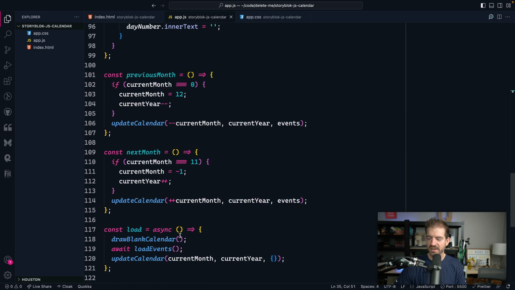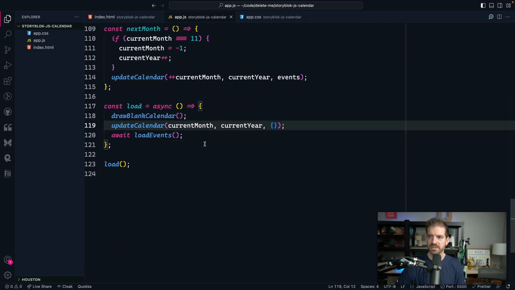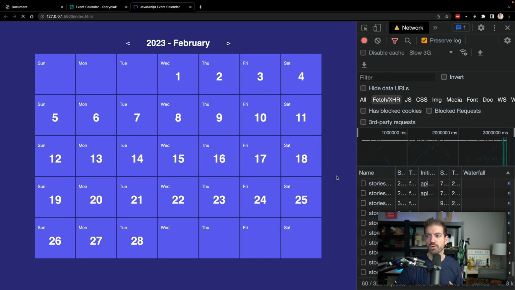I think I forgot to move them. Yeah, so we should move update calendar up here. So we basically update calendar originally with no events to get everything on there. And then the events will pop up after the data loads. So that's a better experience. And you could also add like a custom loading icon to let people know that data is being loaded, etc. But at least it's a little better now.